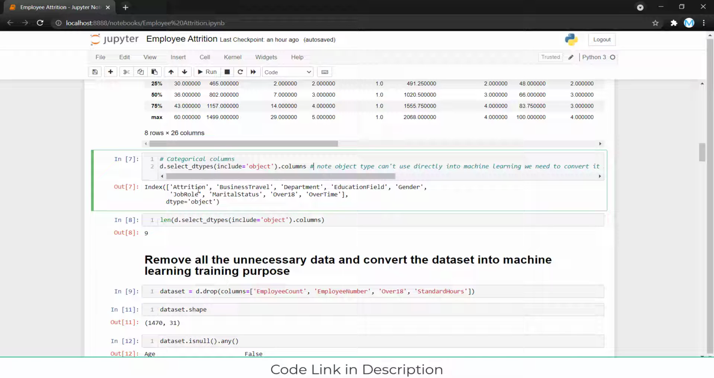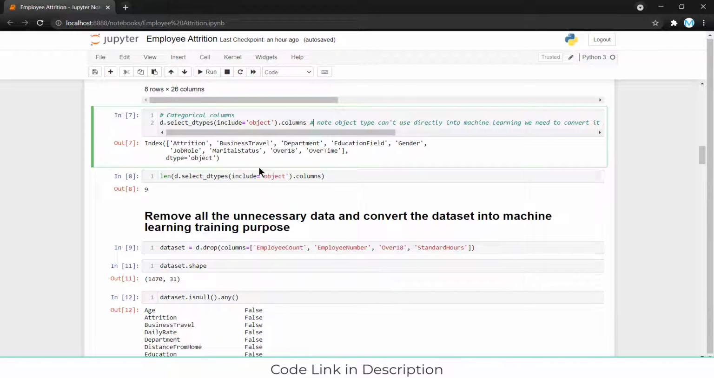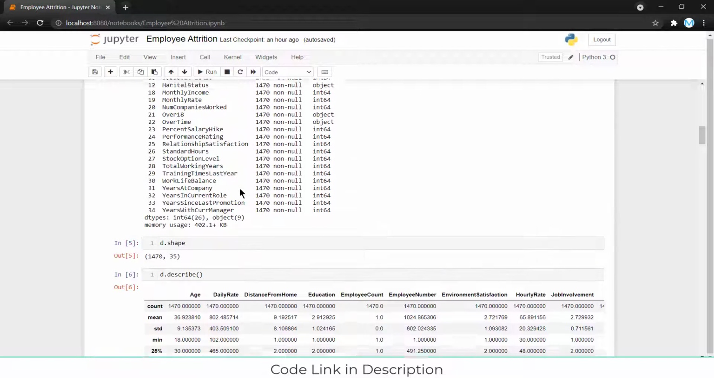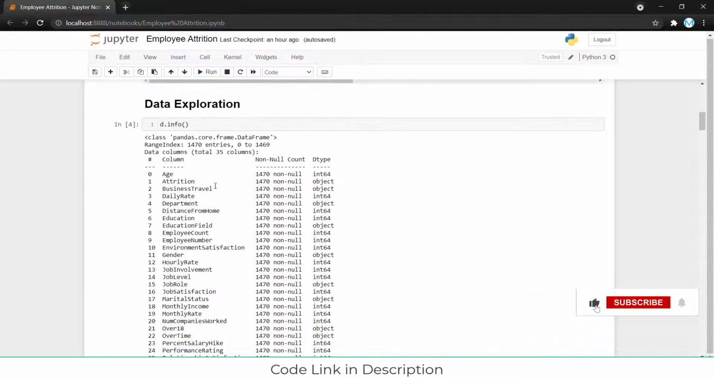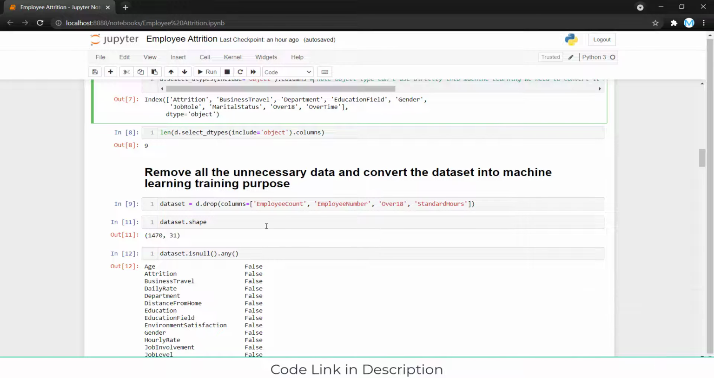As you can see, these are all our data types, and I want to know how many objects there are. So it is 9. Just to know, you can also get this information from d.info. After that, we are going to remove all the unnecessary data so that we can use it in our machine learning or graph plotting visualization.